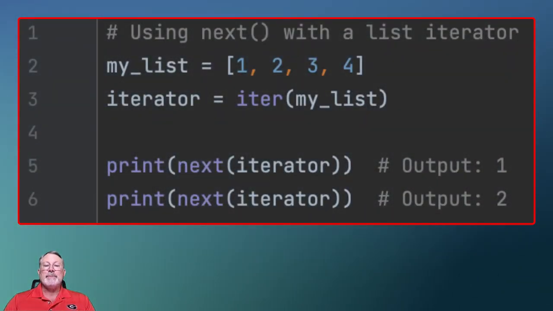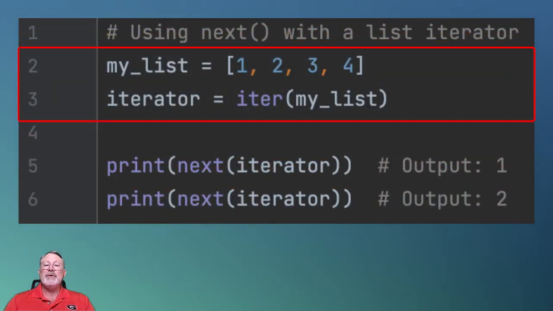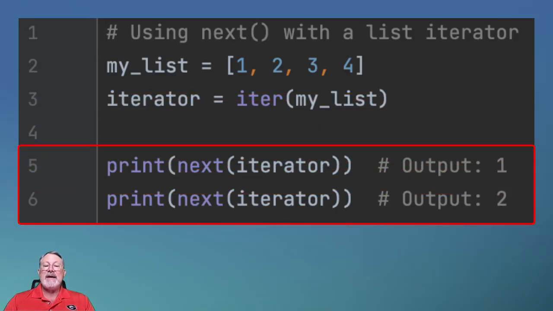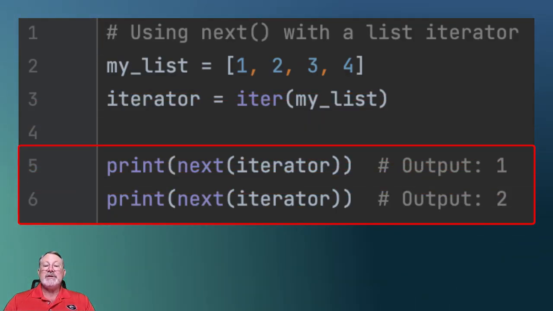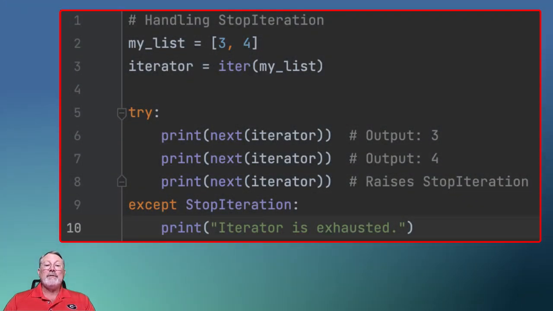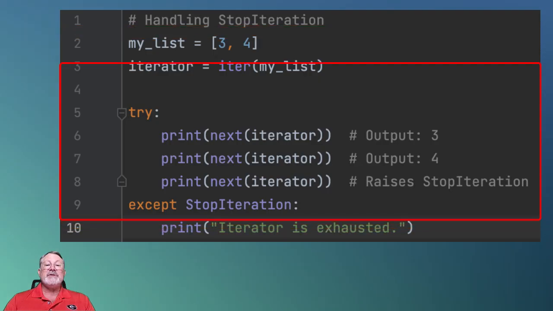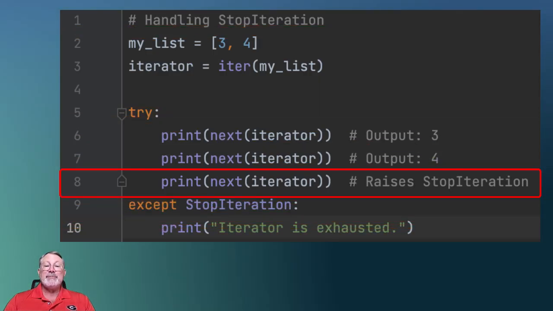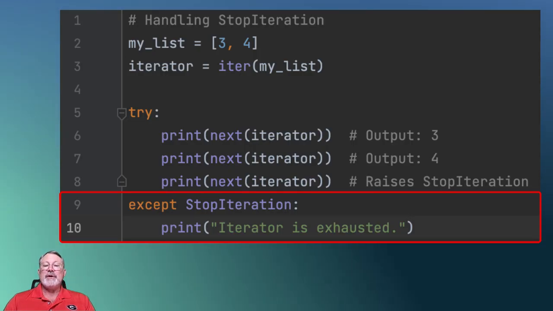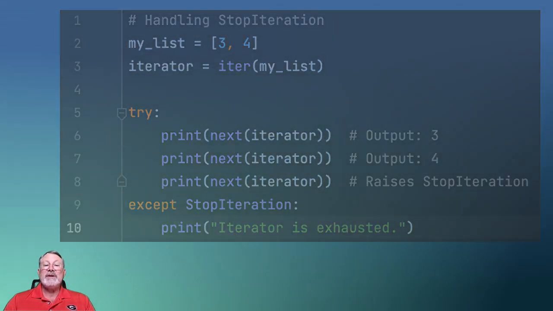Let's start with a simple example of using next with an iterator. Here, the next function retrieves the next item from the iterator until it's exhausted. If you don't provide a default value, next raises a StopIteration exception when the iterator is empty. This code demonstrates how to handle the StopIteration exception gracefully.